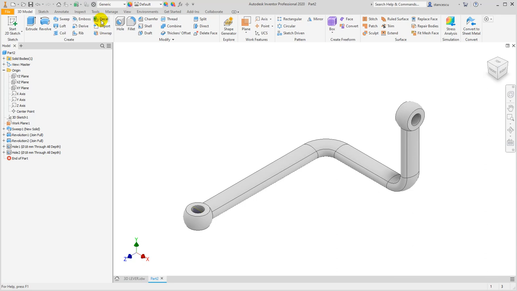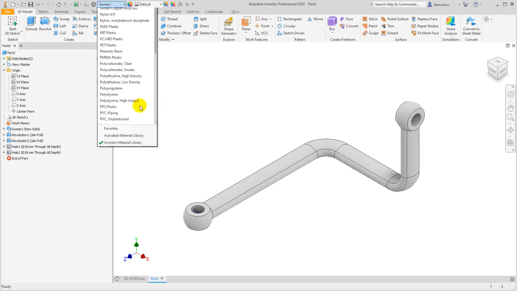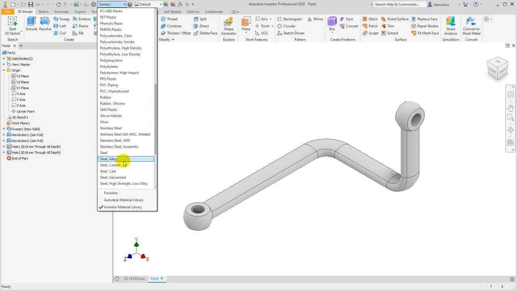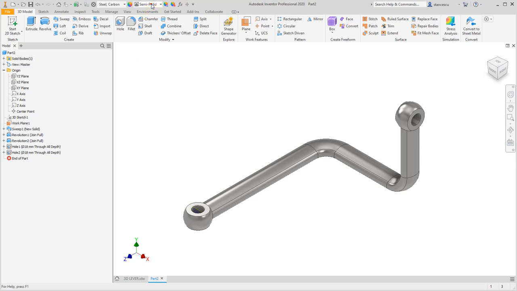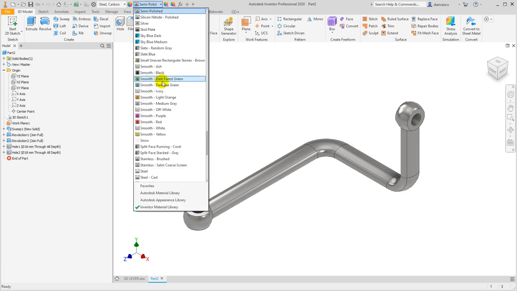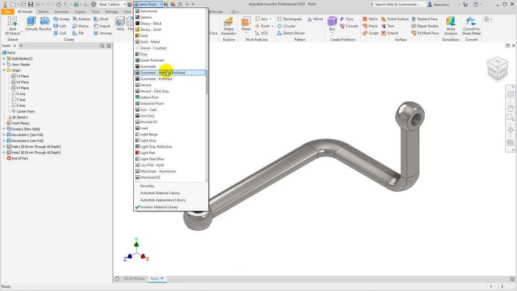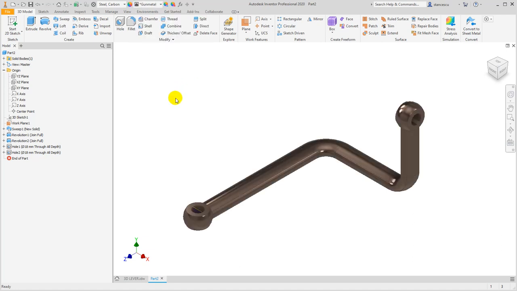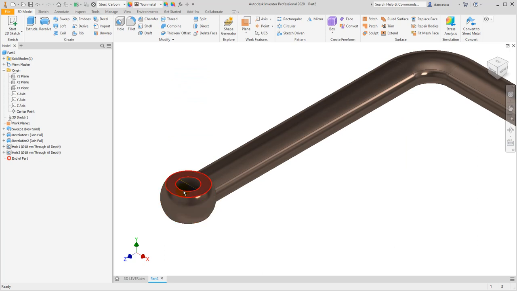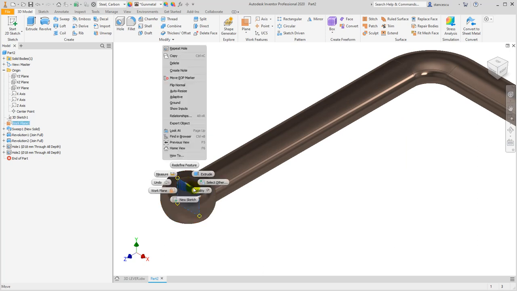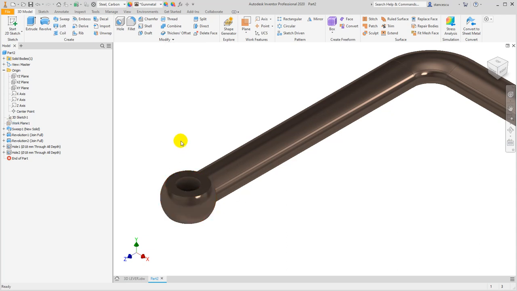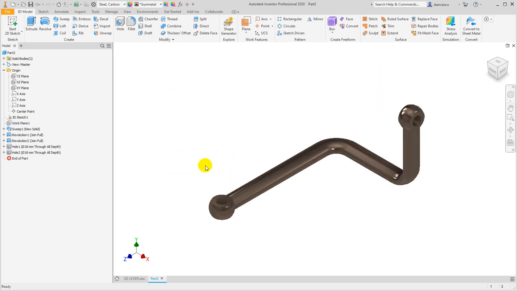I add material, which is steel carbon. I add aspect, which is gunmetal antique polished, and now aspects. There is a plane here. We make it not visible. Now we have to apply some aspects. Where?